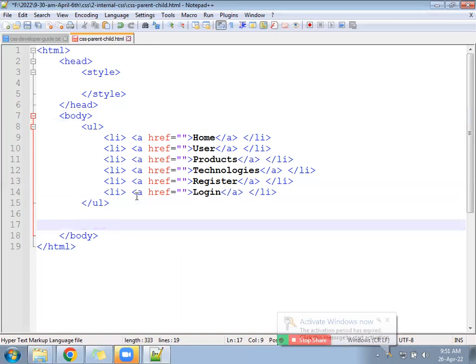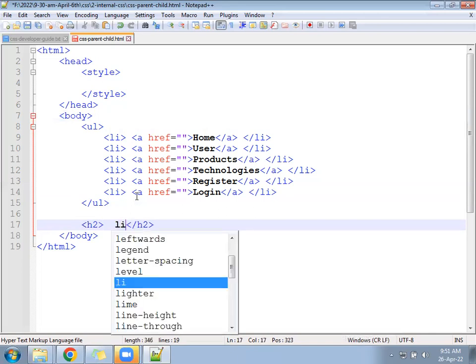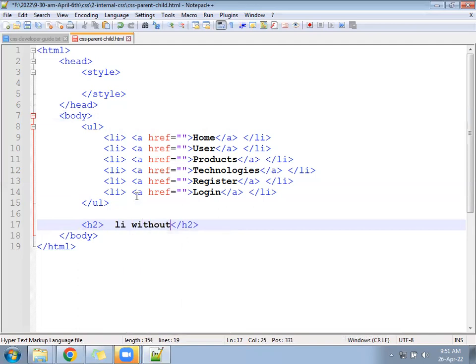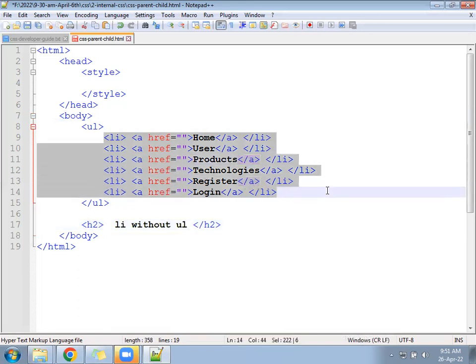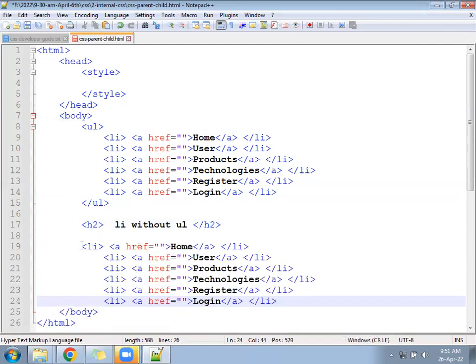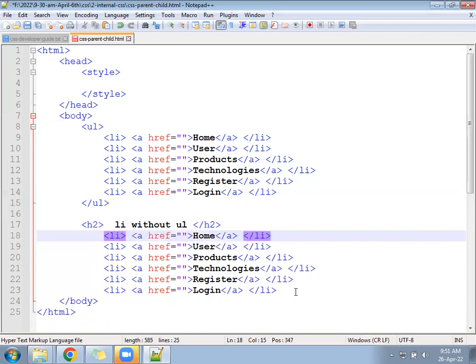Come down after the UL. Write an H3 or H2, then li without UL. These 3-4 li you can copy from here and paste after this. Li without UL means these li are without parent. For li, the parent tag is UL. For this bottom li, the parent tag is missing.